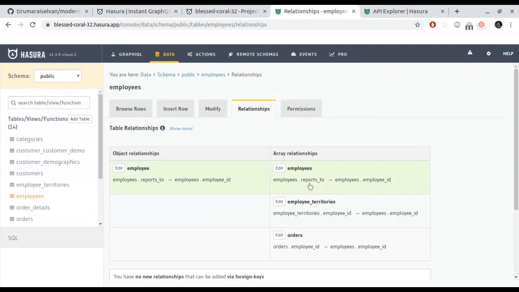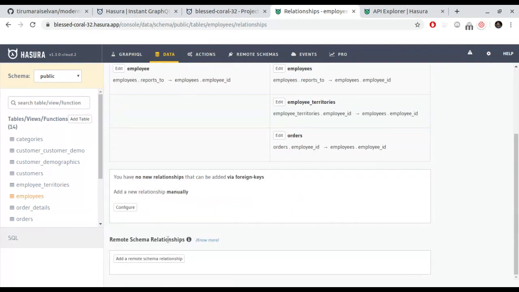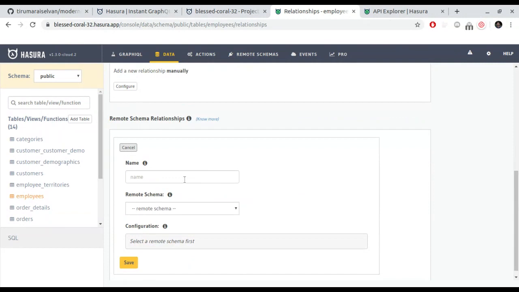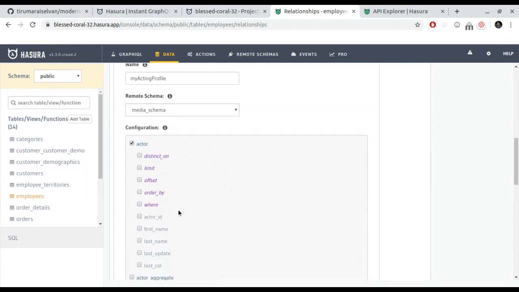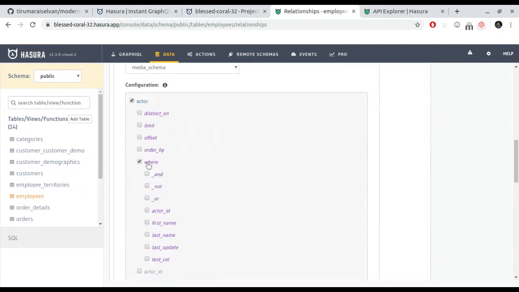These are already relationships with foreign keys in the same database. And I have remote schema relationships here. So I can give that a name, for example, my acting profile. And I can choose the remote schema, which is the media schema here. And I can say actor. I can say where actor ID is equal to employee ID. So this is kind of a join mapping that you're providing at the GraphQL layer from a GraphQL interface point of view.